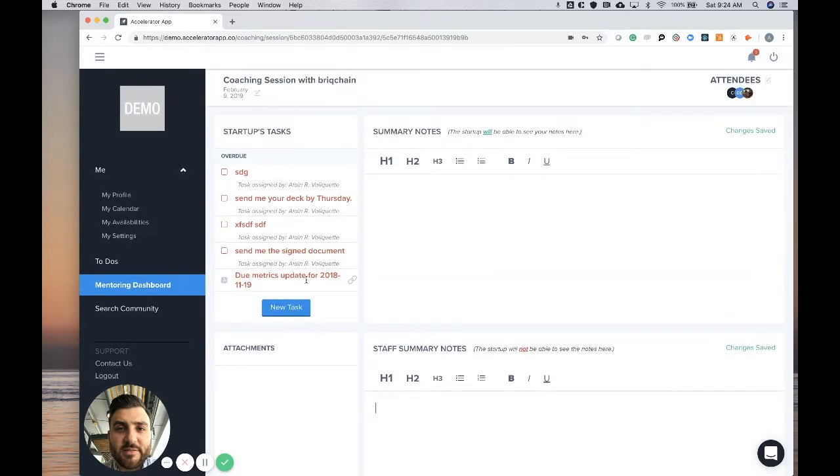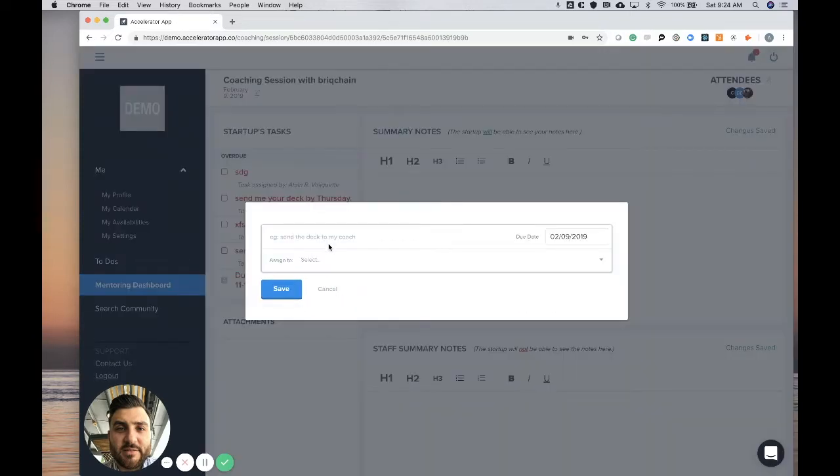On this side here, there's a task section. So you can just create a new task by typing what your task is. Let's say, make an introduction to Bob.